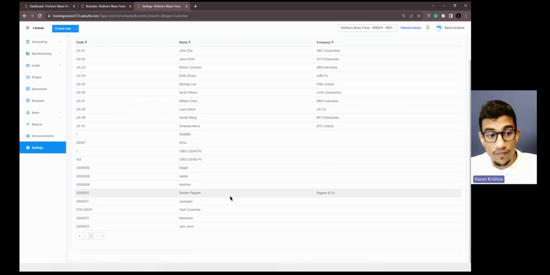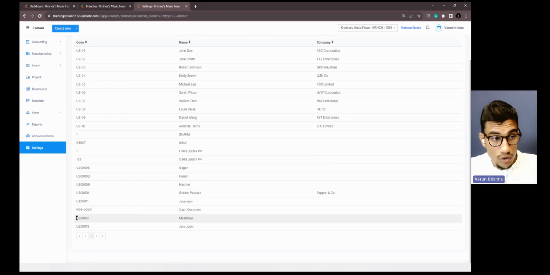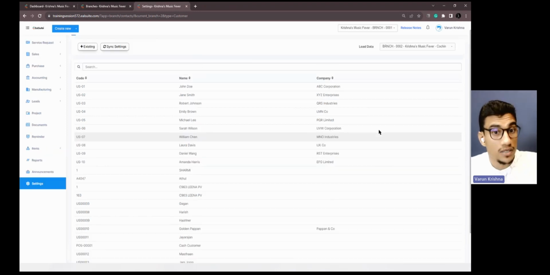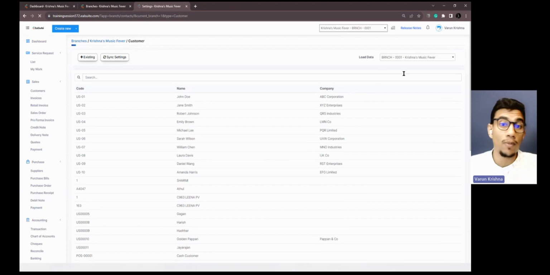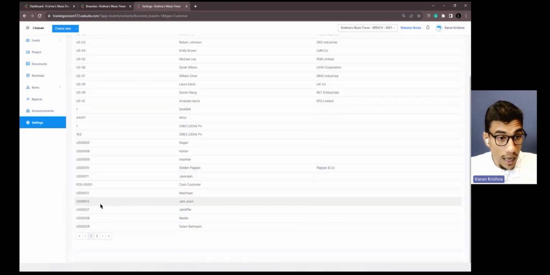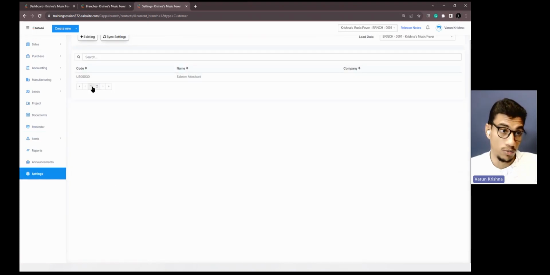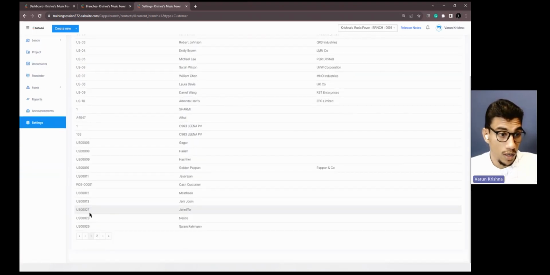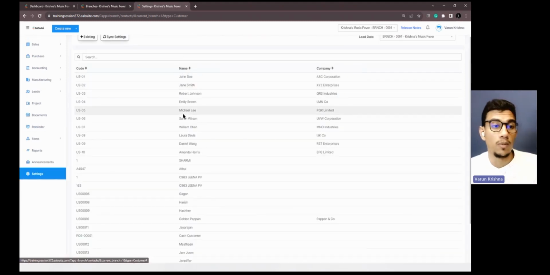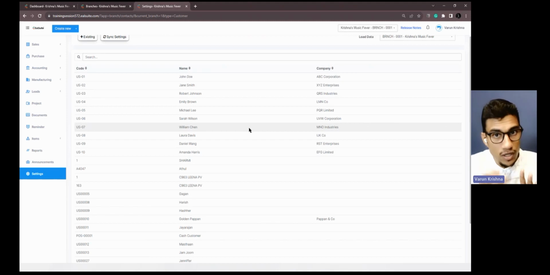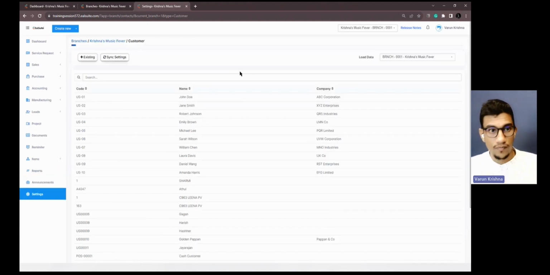So is there a difference? Yes. We have US 00012 and 13. So 13 is the last customer in branch 2. If you return back to branch 1, you could see that we have 4 more additional customers, 0027, 28, 29, and 30, also available. So we have 4 additional customers in branch 1.